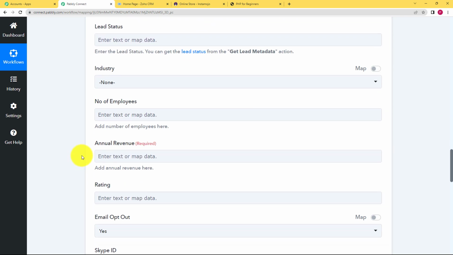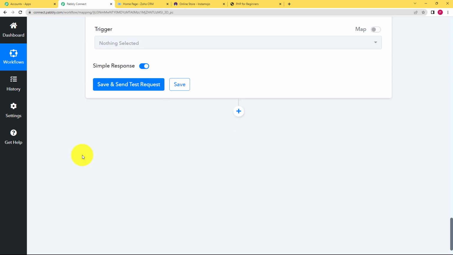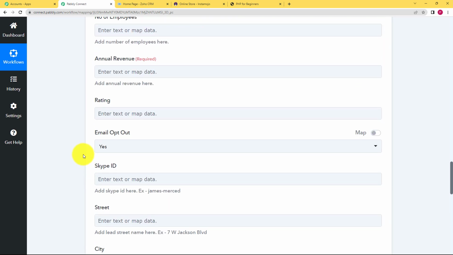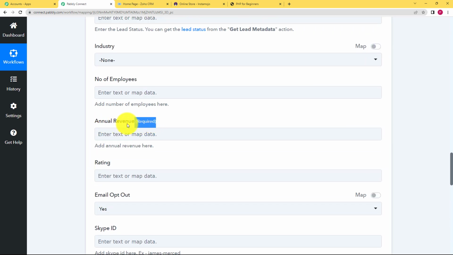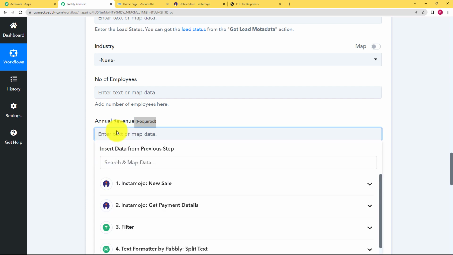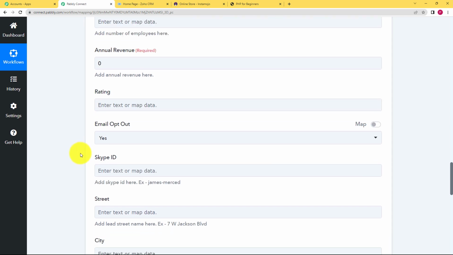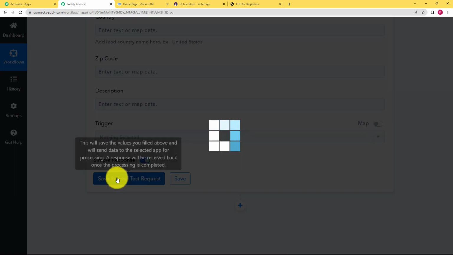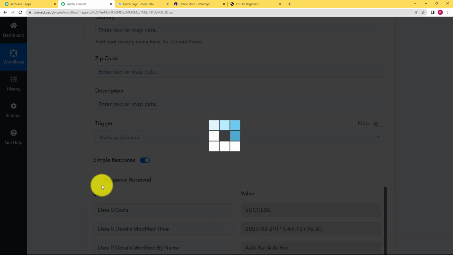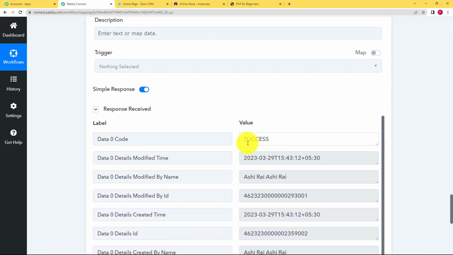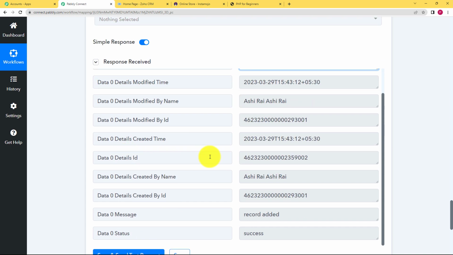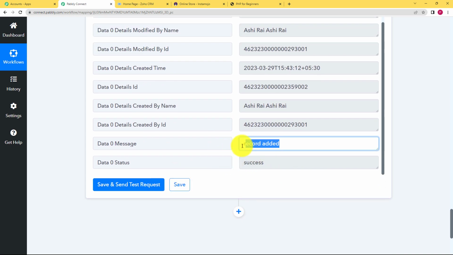Now was there any other detail? No, there was no further detail that was supposed to be filled. Also, there is one more thing that says required, that's annual revenue, which is of no need in our case. So you just put 0 before it. Whenever you use Zoho CRM for any other application, then you can fill in the detail whichever is required by you. For now, I'm putting it 0 and I'm clicking on save and send test request. Once I do this, you see that we have the response which says success. Over here, we have all the response and the record has been added.